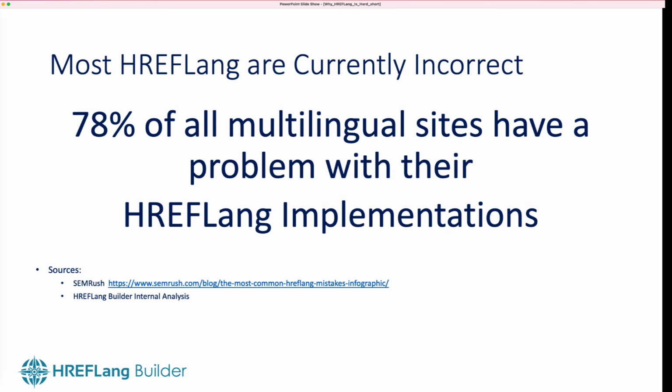Developer-related issues, I'm going to clip through this one fairly quickly. SEMrush did a brilliant study and they analyzed a lot of pages and found 78% of implementations were wrong. We've actually seen it closer to 95%, but since they have brilliant data, I will cite their number.